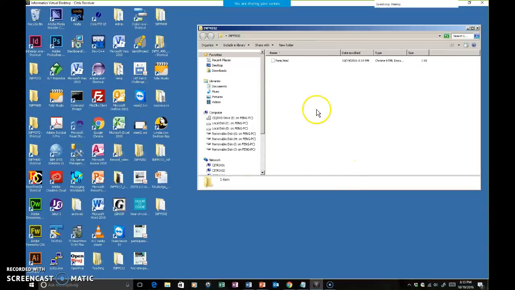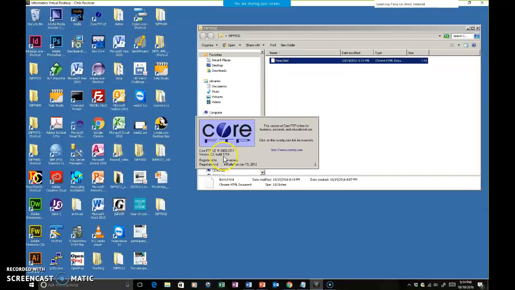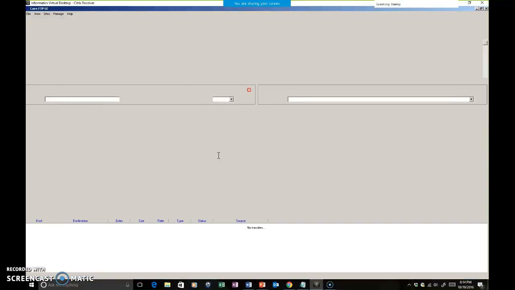So now I'm going to show you how to upload this form.html we just created to the server. Okay, which server are we going to use? Can you guys tell me? Yeah, you're going to use Core FTP right here to ship your file to the server.